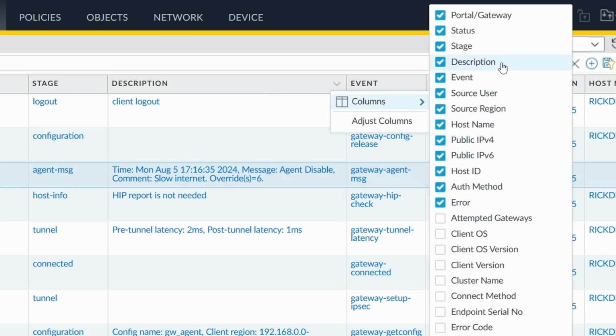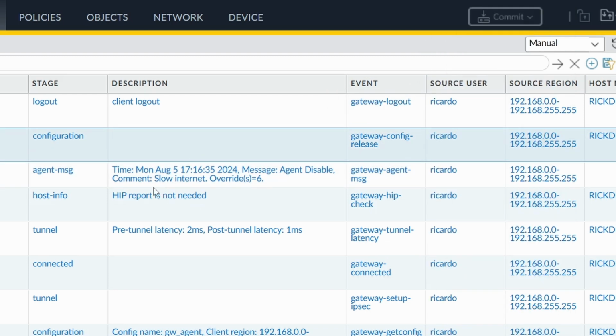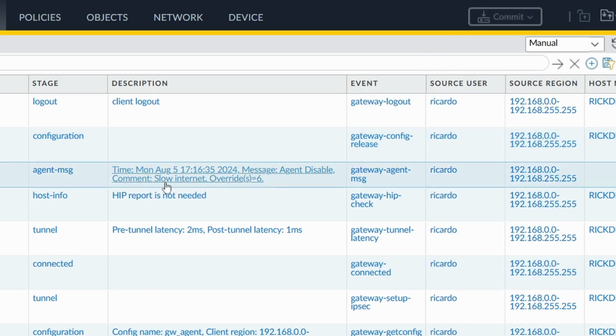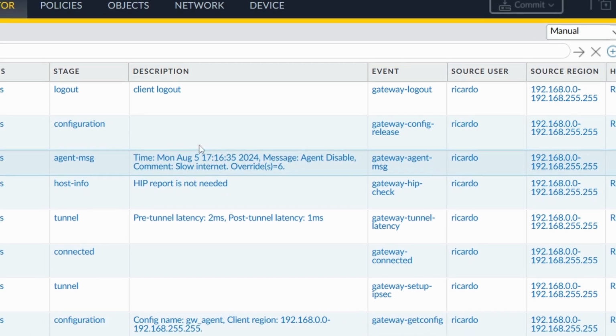This column here, what is it? Description. It brings a lot of information from the connections, but it's not a standard column. It usually doesn't get shown. You have to come here and select this column. I would really recommend it, because it has a lot of useful information, including the comment that the user enters when he disconnects. But even if you don't use this allow with comment, there's still a lot of information here.